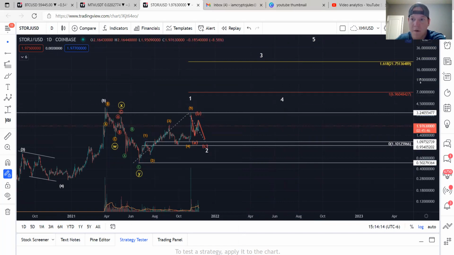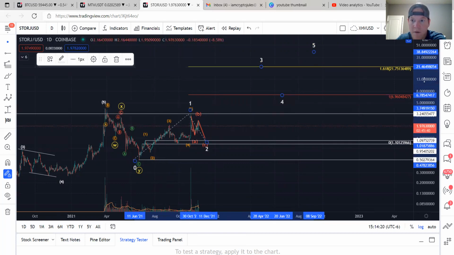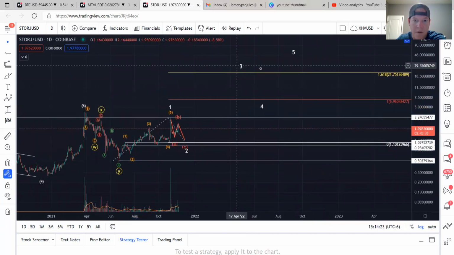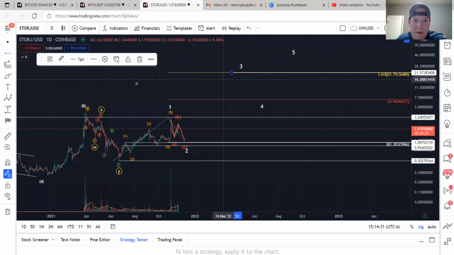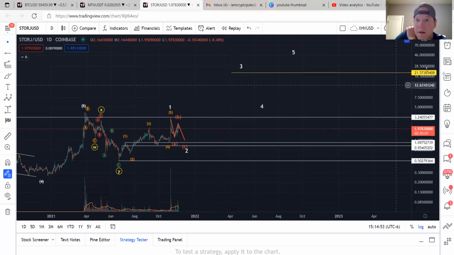All right. So this is your micro 1 of your macro 3. This is your micro 3 of your macro 3, and then you got your 5. So let's throw a line up there. Let's make it yellow since that's the 1.618. All right, so 3 waves typically extend 1.618 of your 2 waves. So assuming your 2 wave does end up finishing its correction somewhere around here where we have it, you're looking around $21 for your micro 3.